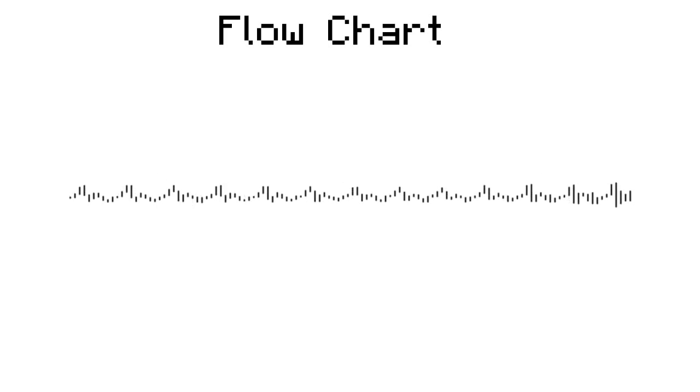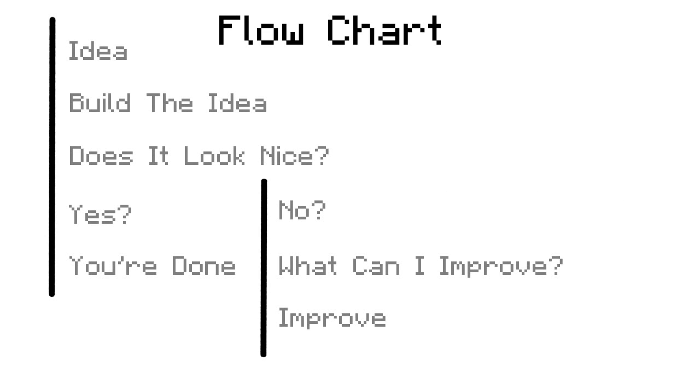So my building process actually follows a pretty simplistic and systematic flowchart, and we're going to be analyzing what takes place at each step. So here's the flowchart. Get an idea, build the idea, step back and ask yourself, does it look nice and meet my expectations? Yes? Well, good, you're done. No? What can I do to improve it? Go ahead and improve it, and then go back to asking if it looks nice.